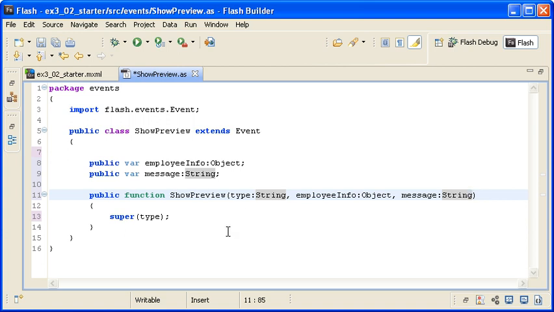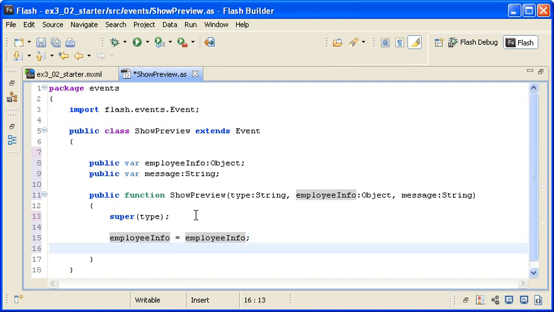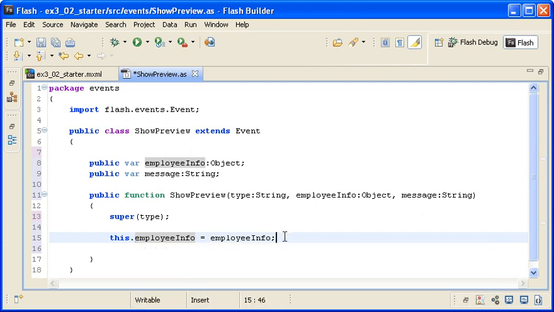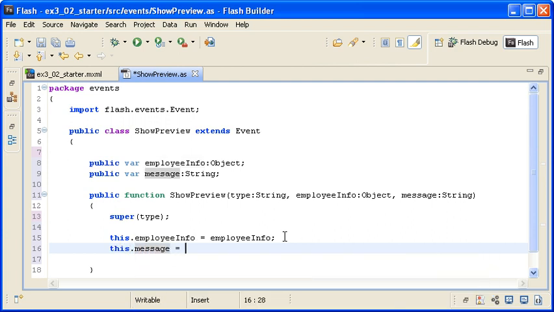Within the constructor, but below the super method, I am populating the employeeInfo class property with the corresponding constructor argument. However, because both are named the same, I must distinguish between them by adding the this keyword, which, as you learned in an earlier video, is a self-reference for the class instance. I'm also populating the message class property with the corresponding constructor argument.